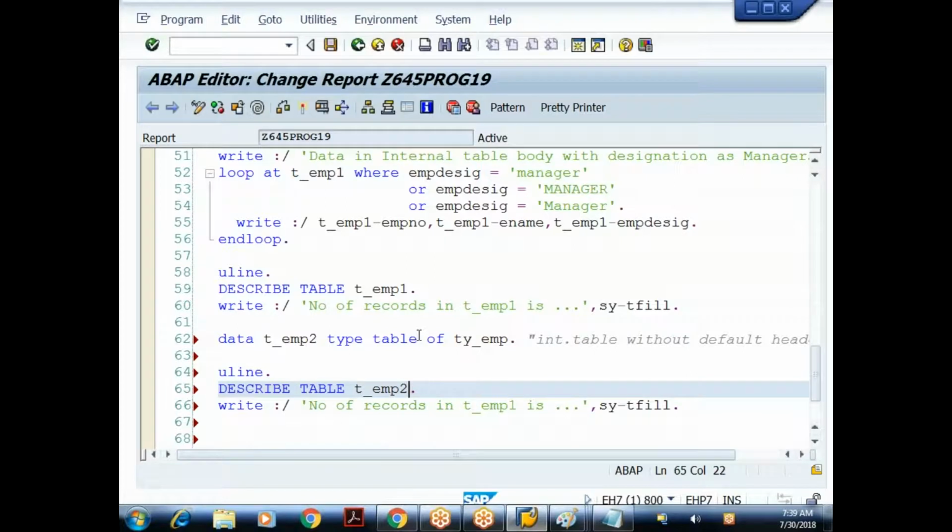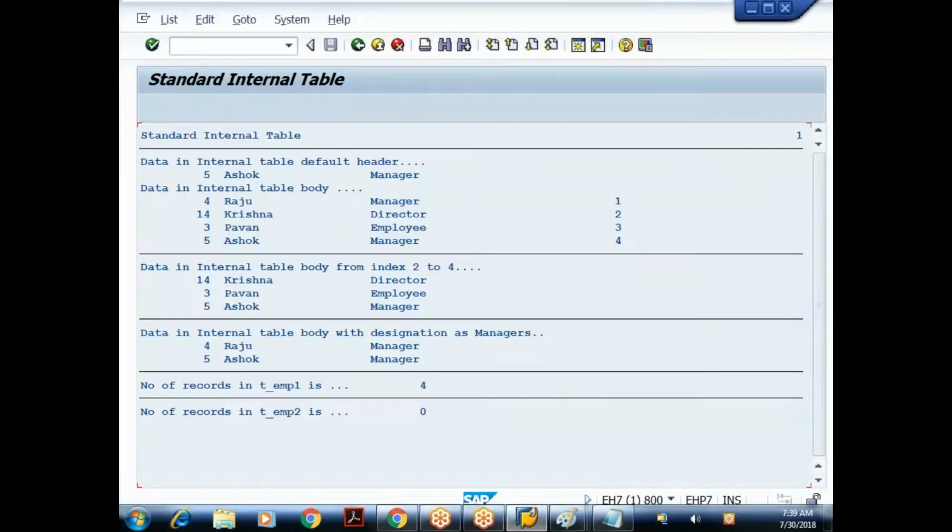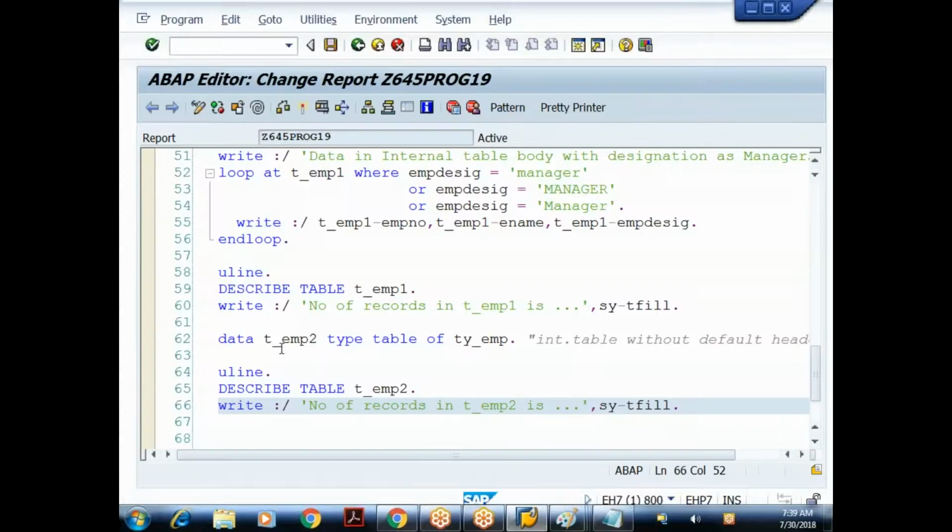Describe table T_emp2. Number of records in T_emp2 is what? Save it, check it, no errors, done. When I execute, you can see in T_emp1, when I use describe, I got 4. In T_emp2 it is 0. Understood? Because as of now, my second internal table is empty.